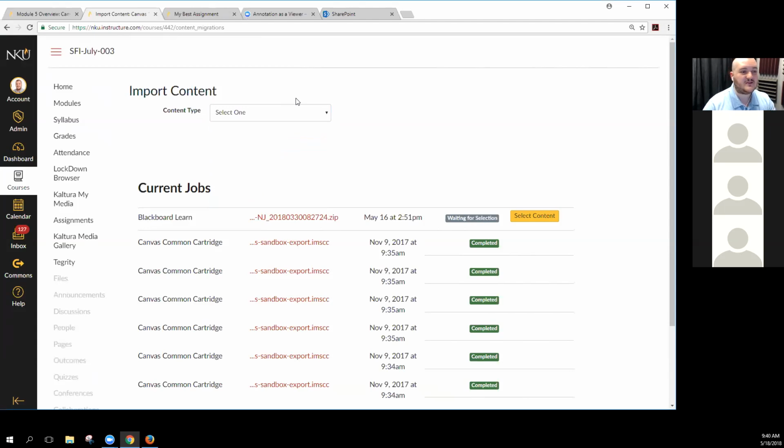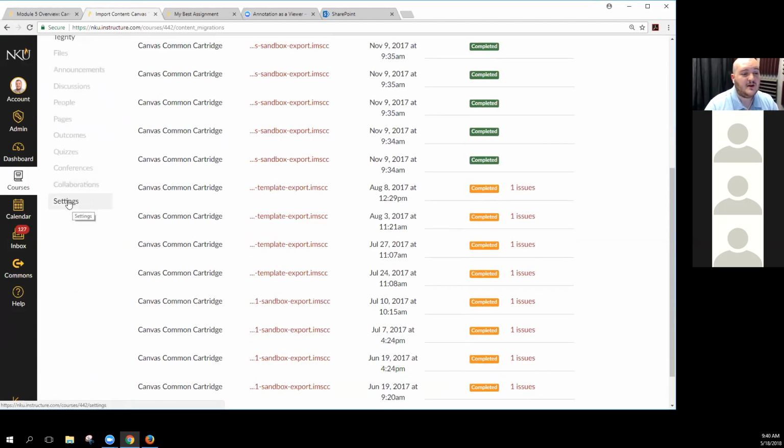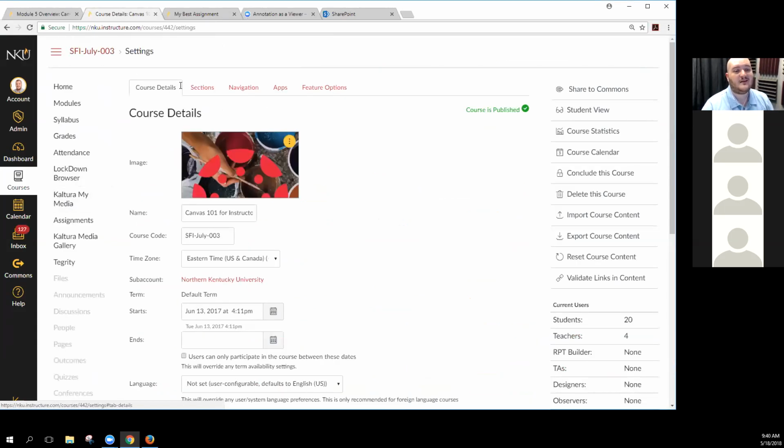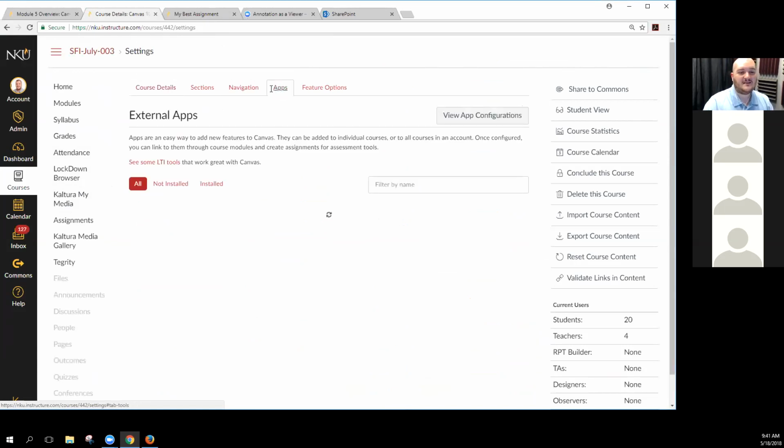So that's with the files that you can get from a publisher. For anything else that we're talking about from a publisher, you'll probably be going to Settings. And instead of navigation, I'm switching it up. I'm going to head over to apps. So I went to settings, and then to the right of navigation is apps.